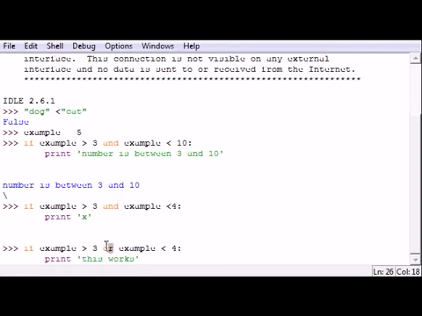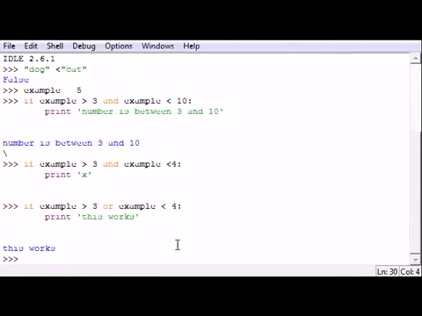So in the OR keyword, unlike the AND, only one of these has to be true for this code to be executed. So let's go ahead and press enter, and it says this works. Now if both of these were false, just like the AND, nothing would get printed. But what happens if you use an OR and only one of them has to be true, but both of them are true? Well, let's see.